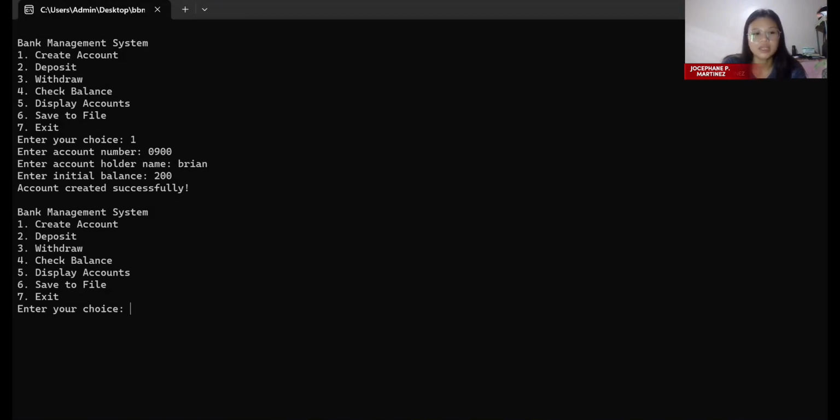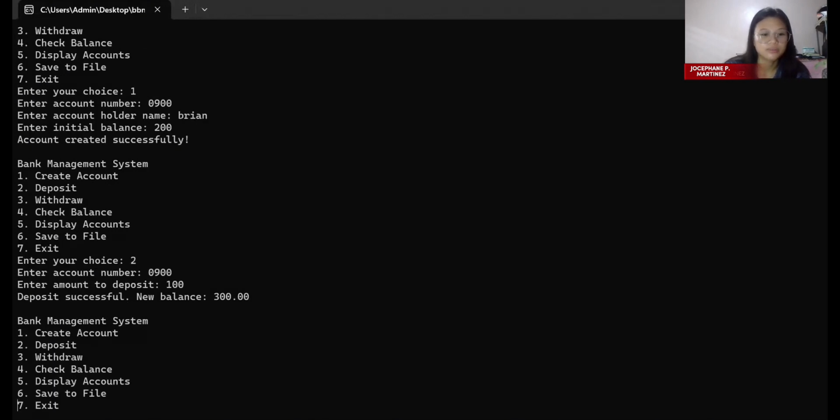successfully. And for the second one, if we are going to deposit, we will enter the choice of 2 for deposit, and we will put our account number that we created previously, which is 0900, and then we will enter the amount to deposit, which is 100 pesos.